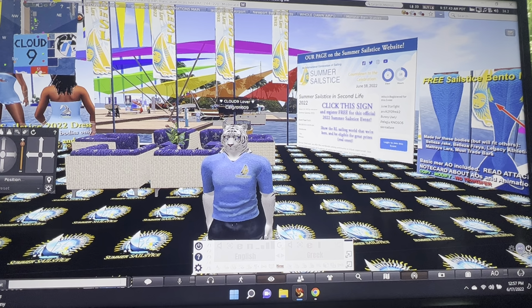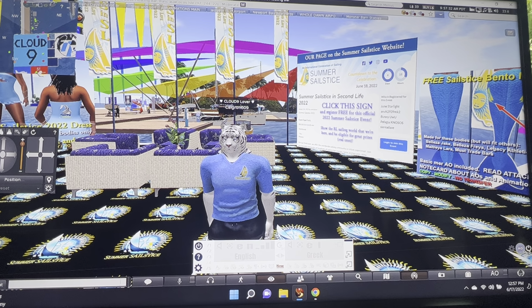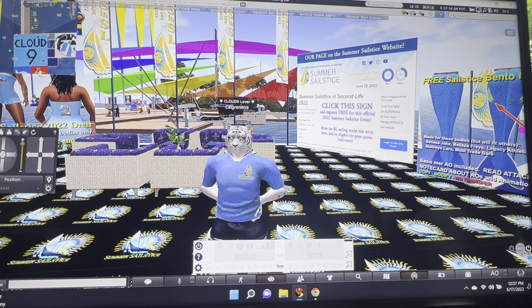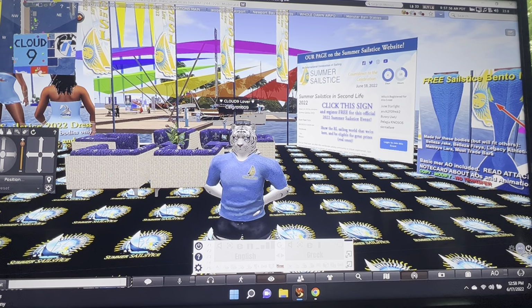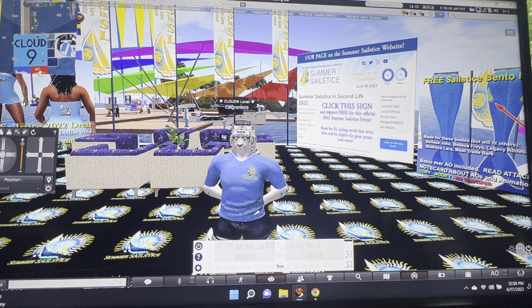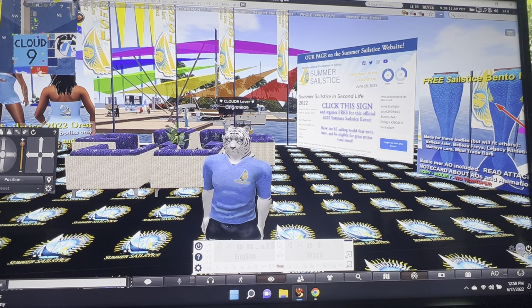So I'm going to walk you guys around today here at the Summer Sailstice event. Tomorrow is the Saturday Sailstice event, if anybody decides they want to download Second Life and come in. I'm going to show you a little bit of the vendors and things going on in the area. Right now, there is people walking around, but we're at a good slow time in Second Life, so there's not a lot of people getting in the way, as you guys can see.